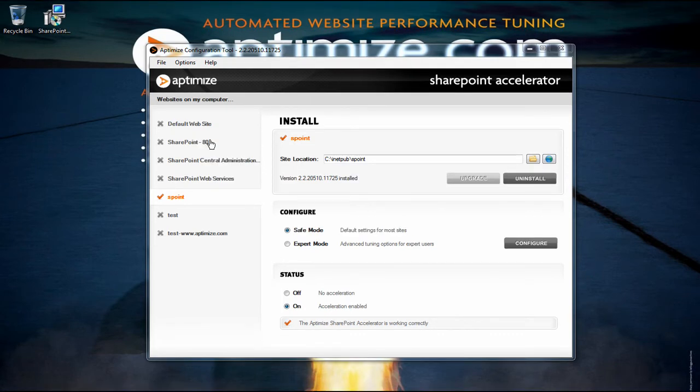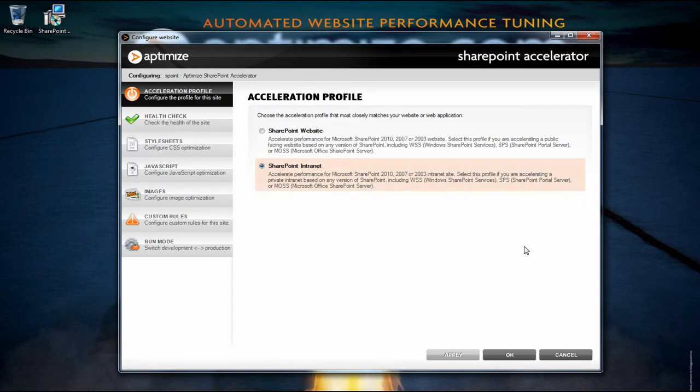If you'd like to further increase the acceleration of your SharePoint site, you'll need to select Expert Mode. In Expert Mode, you have full control over all the optimization features, which you can set off and on and set at an optimal level. In Expert Mode, you'll be able to further increase the web performance of your SharePoint site. You'll need to click the Configure button to do this.